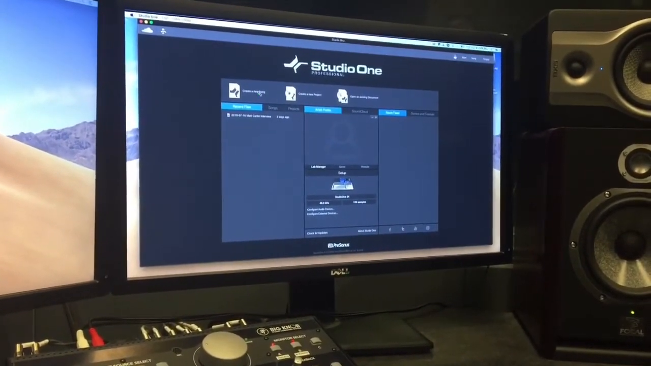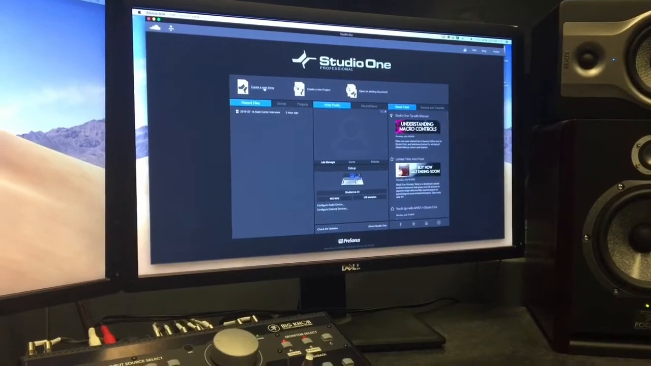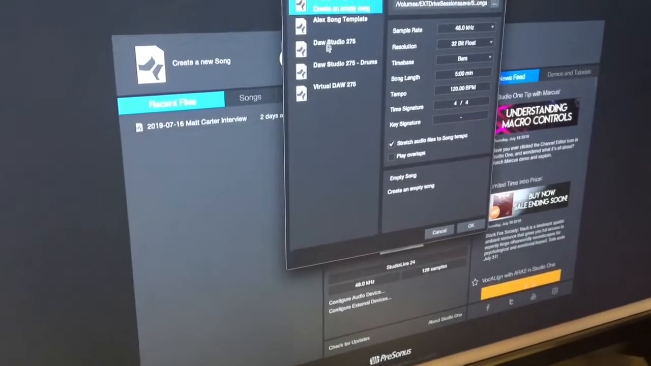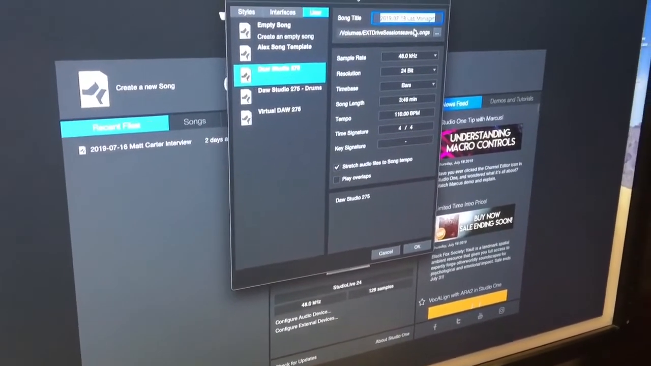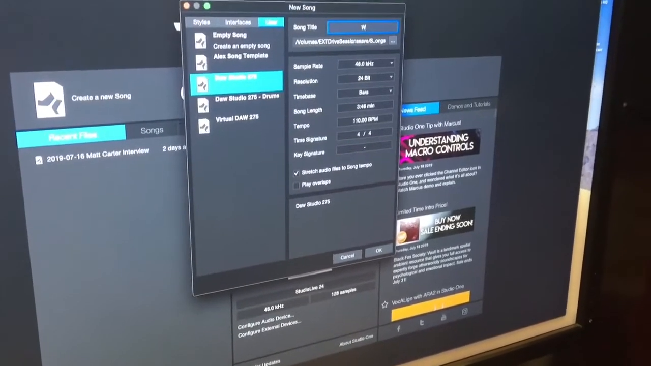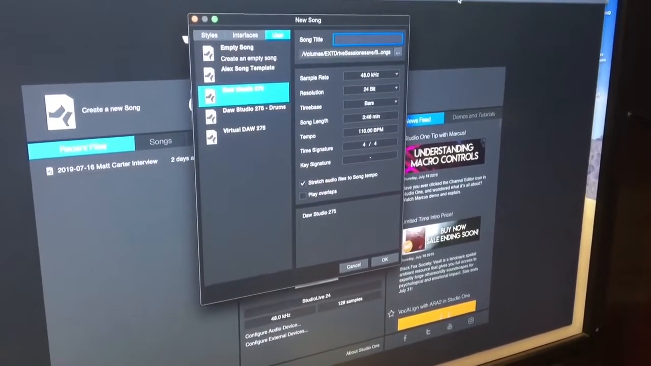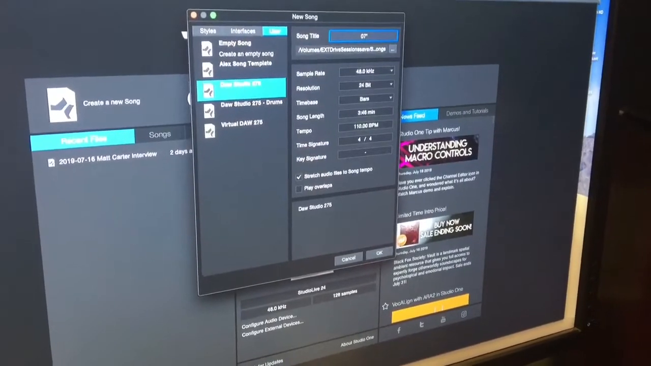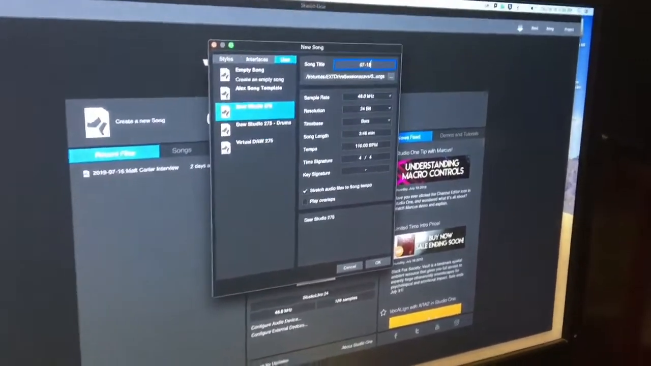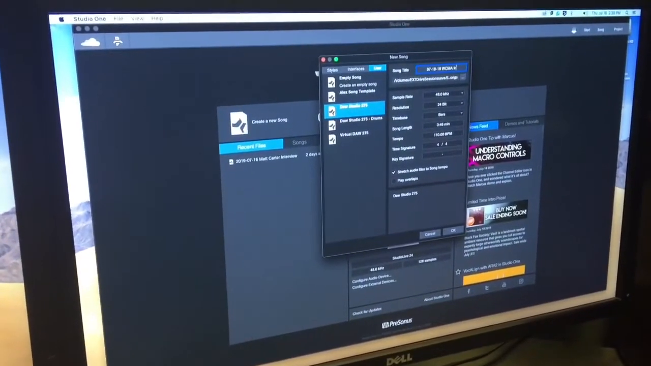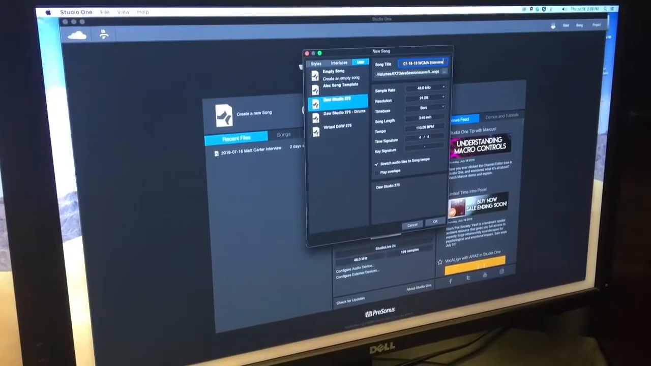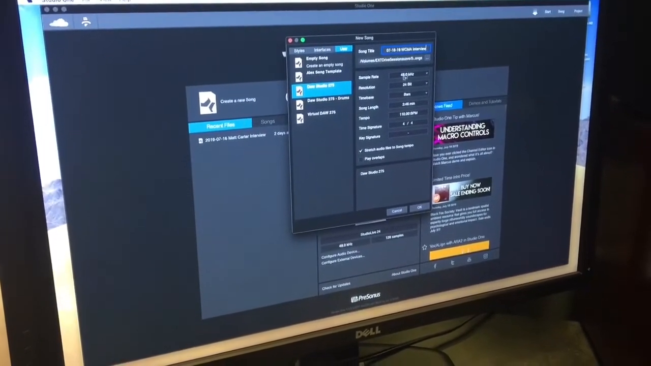And then basically the next step is to create a new song. And then you're going to pick a template, which is the DAW Studio 275 as the template. And then you're going to put the name of the project in, and we're going to say this is going to be, what's today's date? 07-18-19 WCMA interview.